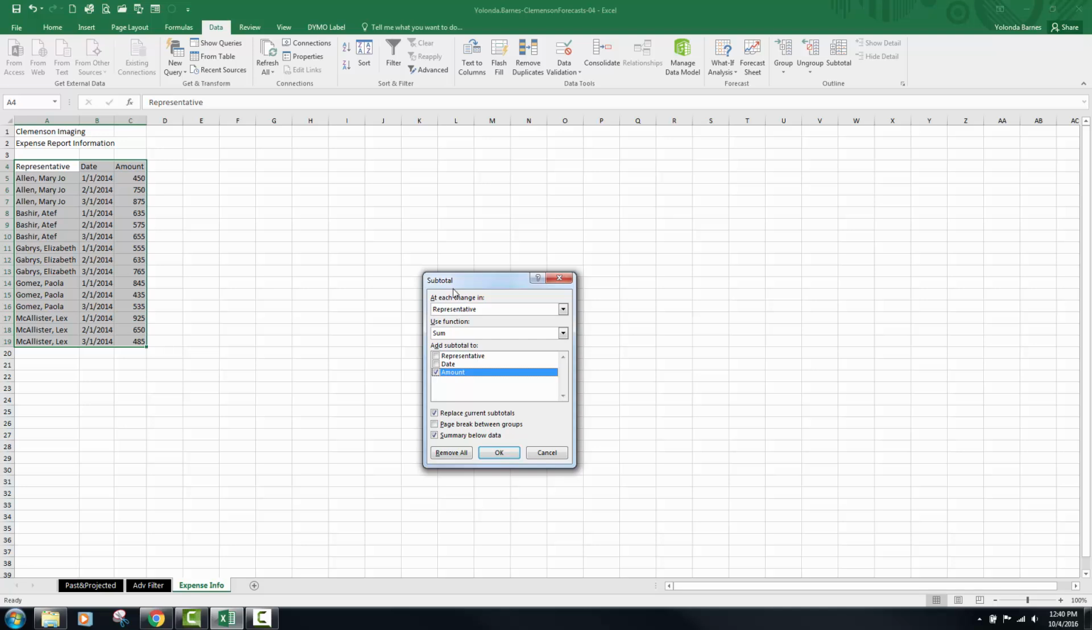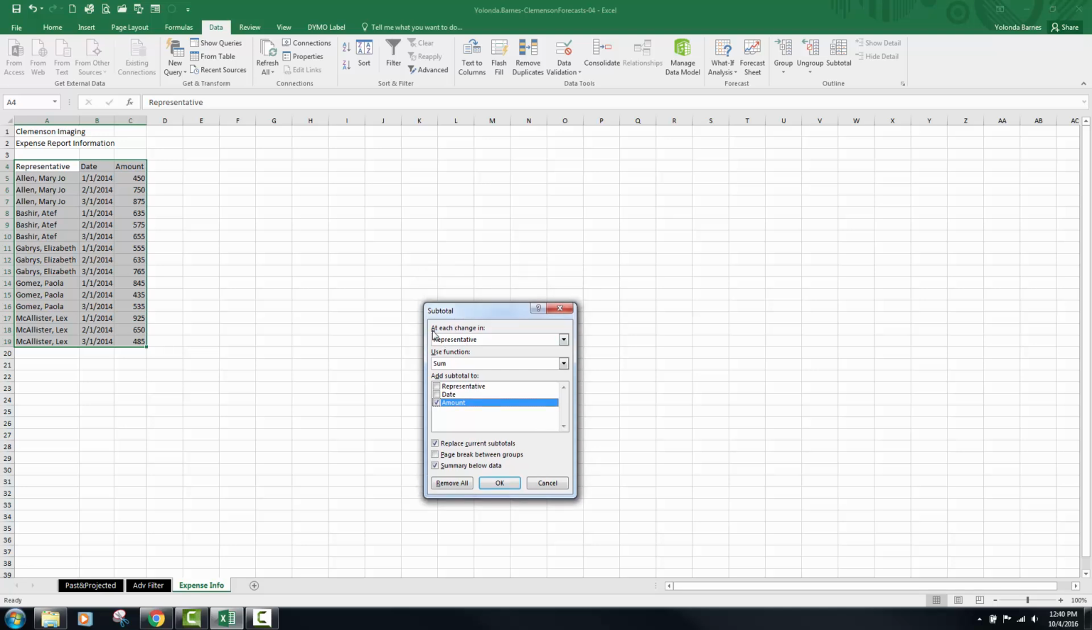What do we want to sort by? Well, how do we want to do this? At each change in, you want to choose Representative, not the date or the amount. We want to go by representative because I want to see how much each person is making over that first quarter. So we've got January, February, March. Well, for the function, I don't want it to add up. We're going to change this to Average. What are they making on average for each of those months in that quarter?